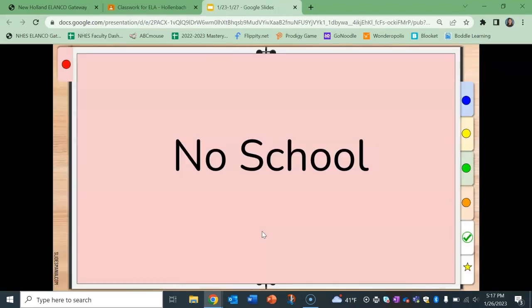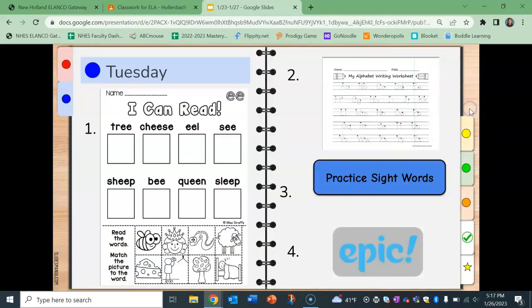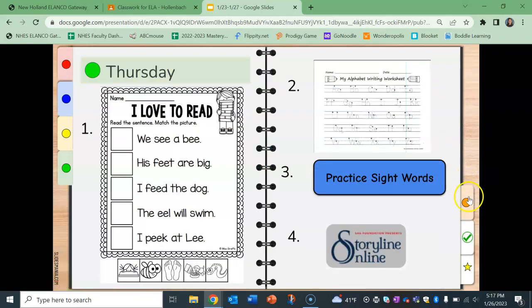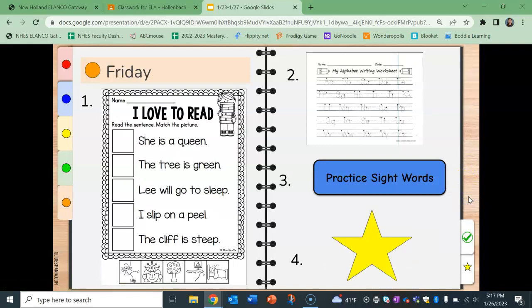Then you are going to click on the specific colored circle that goes with the day. Red is Monday, blue is Tuesday, yellow is Wednesday, green is Thursday, orange is Friday. And this is how you will be able to find your independent work for that specific day that you are on.